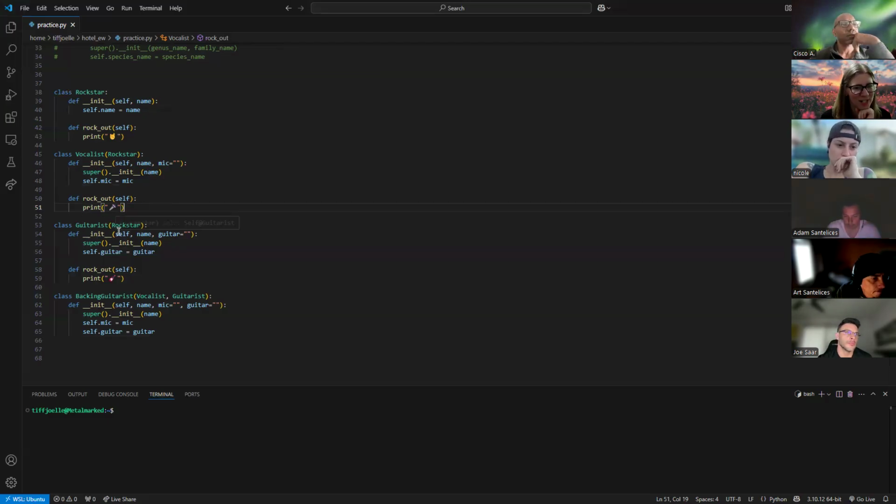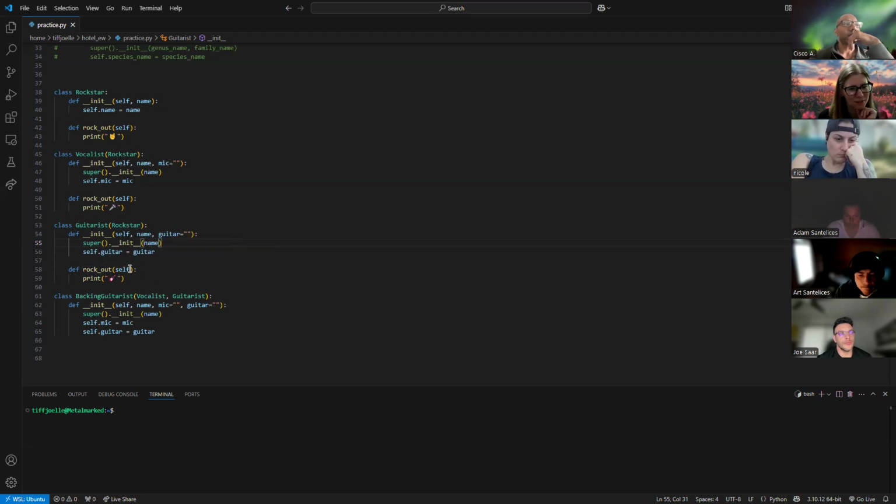Guitarist, also inheriting from Rockstar. Okay, own initialization method here. Name though is inherited because it's in our super init. Guitar is something new and specific to this class, so we throw it in our initialization method here. It also has its own rock out method, and all these have different emojis associated with them. This could get messy. We'll see.